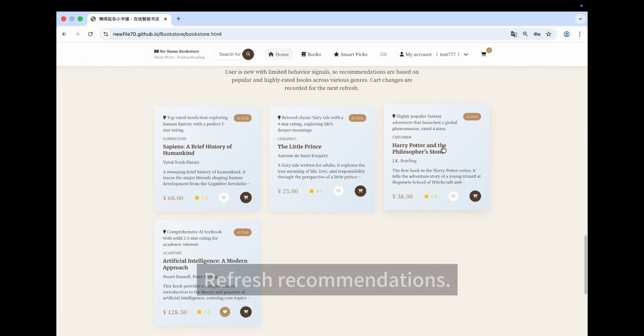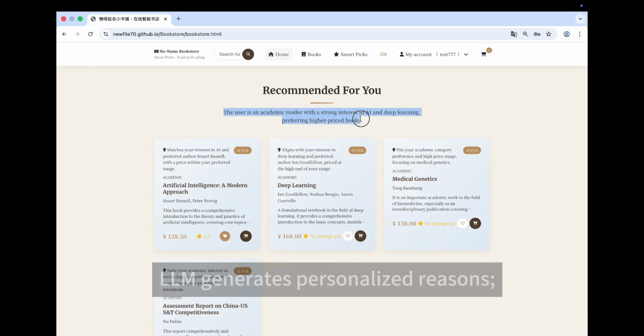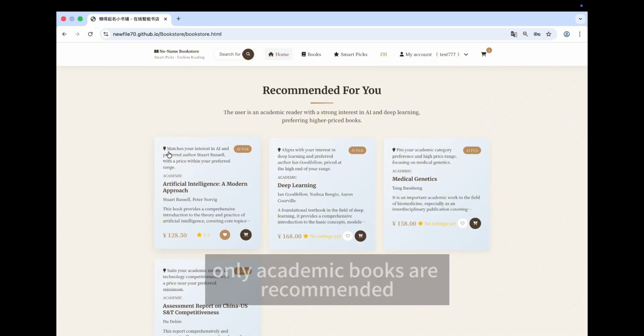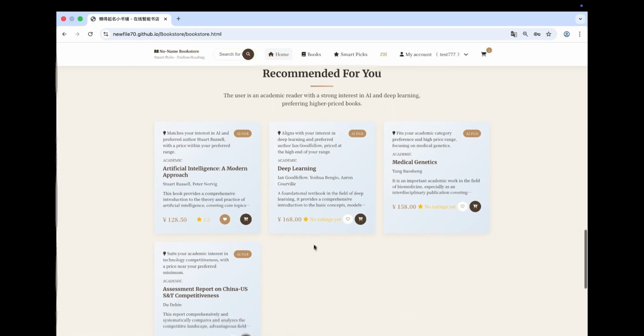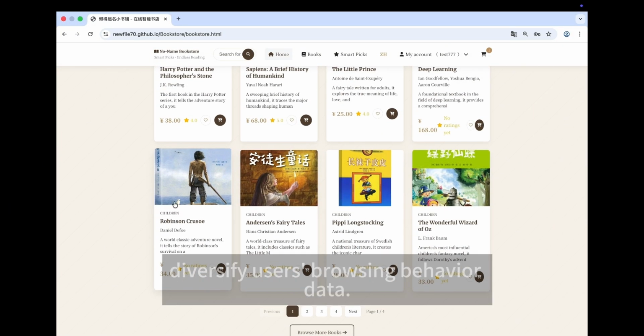Refresh recommendations. The LLM summarizes the user's browsing behavior. The LLM generates personalized reasons. Only academic books are recommended, proving behavior-based recommendation. Now we browse children's books too, to diversify the user's browsing behavior data.